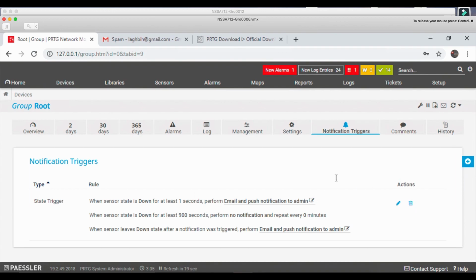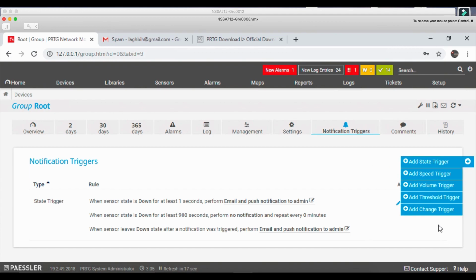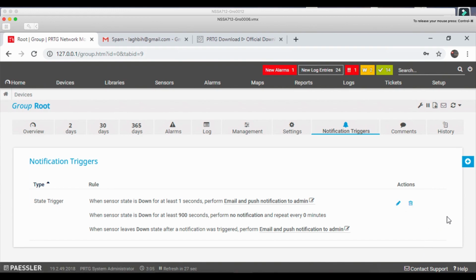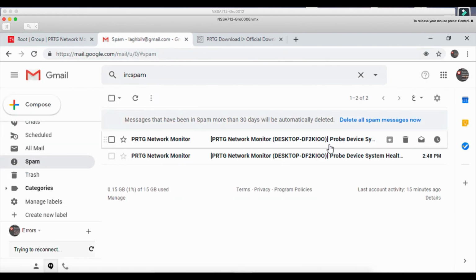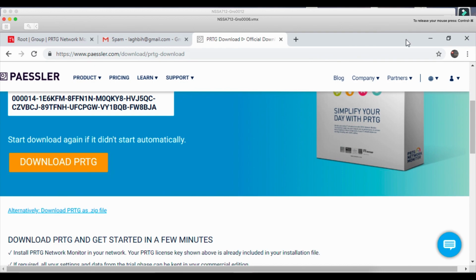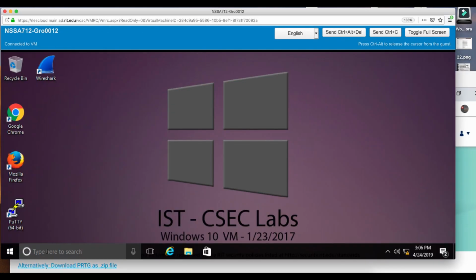If you want to modify it, click here. When sensor state is down, give how many seconds, just 1 second for me, and then choose the notification template that we have already made. Okay, now we're ready. We can receive notifications by email. We're already receiving because I have already configured it. But let's actually shut down this one and see.